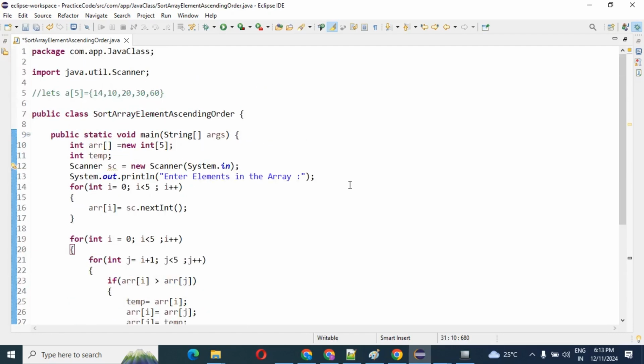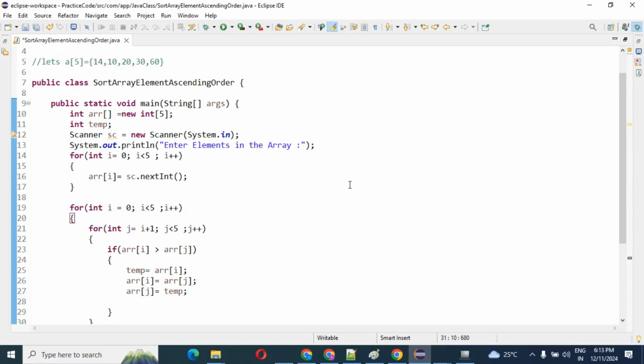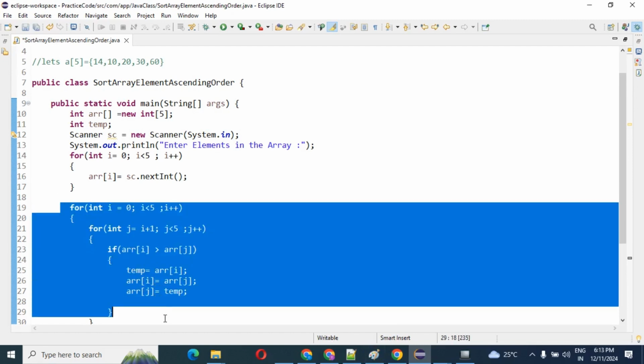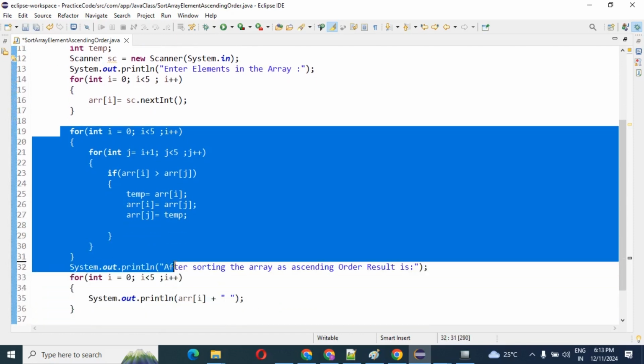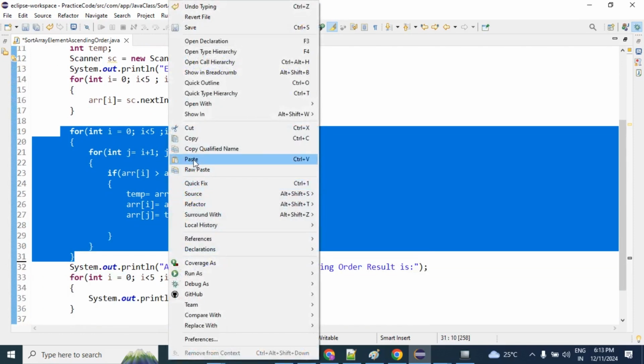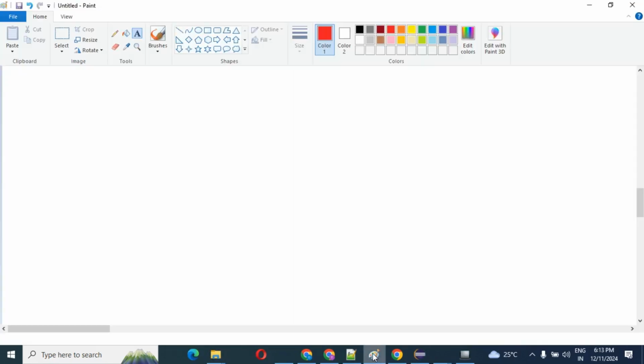So how are we going to sort the array elements in ascending order? I will explain this with a dry run. Please be concentrated. I will run this code with a dry run. This code is important. I will copy this and come here in Notepad. Please be concentrated.